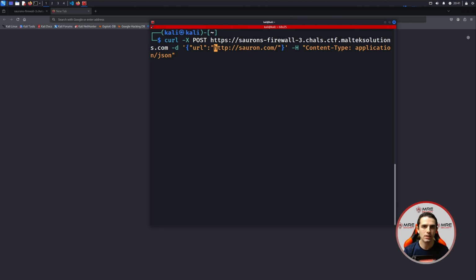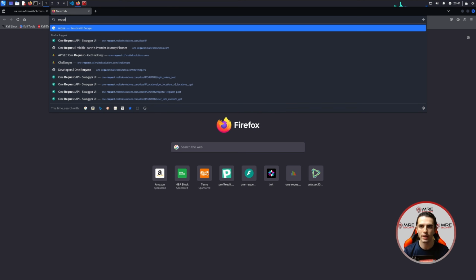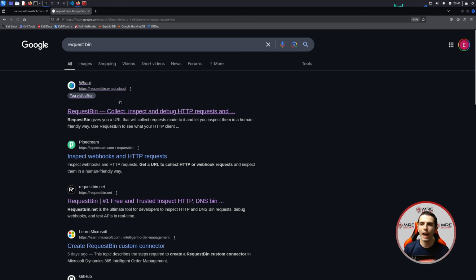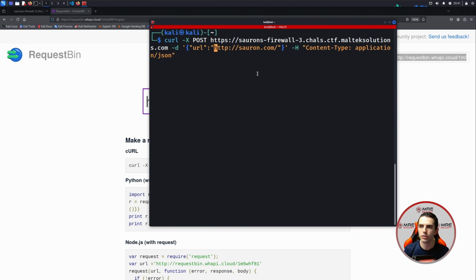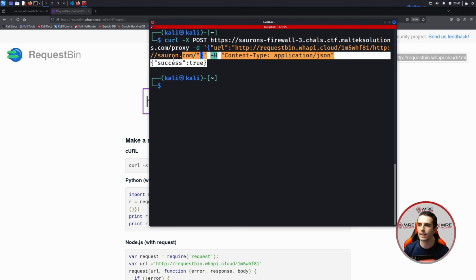In this case, because this challenge is a bit unique, for whatever reason, the interact.sh proxy that we were currently using was not working. So we're going to head on over to Google and type in request bin. We'll navigate to requestbin.whapi.cloud, create a request bin, and we see that we get a URL. We'll copy this URL and paste it into the URL parameter that we have associated, and we'll change this over to proxy. So /proxy, we see that success is true.